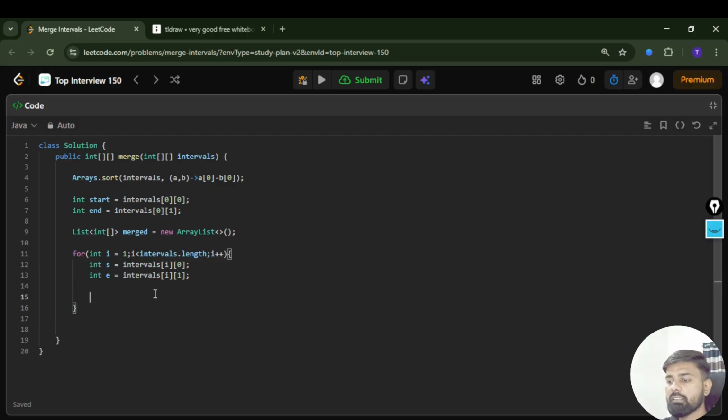So as discussed, by any chance if s is less than or equal to end, in that case what we have to do is just find the maximum end. So maximum end of what? Either end will be greater or e will be greater. It means in this case it's overlapping. Okay, let me write it here, overlapping.